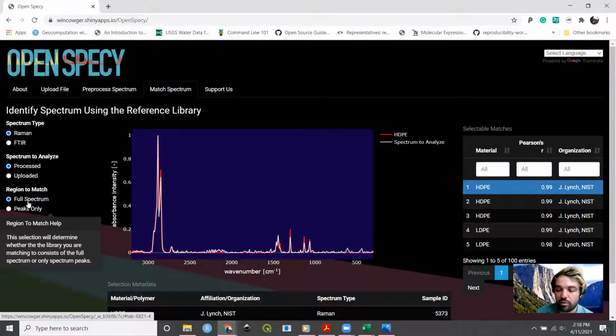So OpenSpecy has two libraries. One library has the full spectrum in it. So every reference material in the libraries has the full entire signature. And then the other library has removed all of the non-peak regions. And that can help in some cases to find the correct identification. There have been some recent papers that have suggested that that improves accuracy by quite a bit.